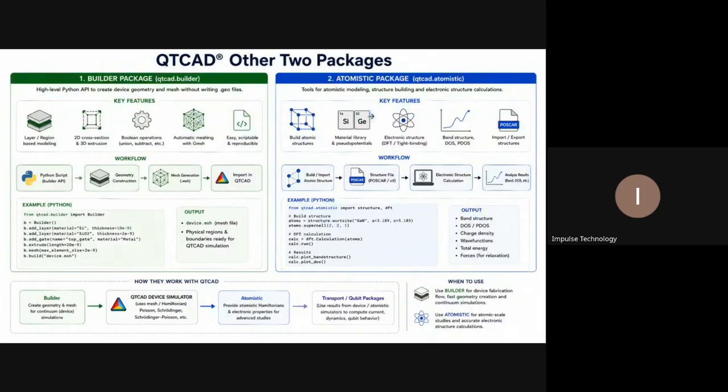And we also create a simple example for finding the band gap for silicon, with 2 or 3 lines of code for finding the band gap, the band structure basically, of a silicon structure. In the atomistic package, you can build the atomic structure and find the electronic structure through the tight binding method. And you can plot the band structure, density of states, and projected density of states also.